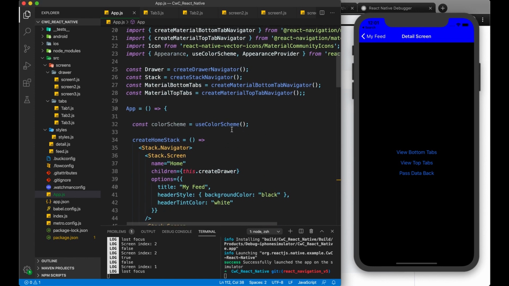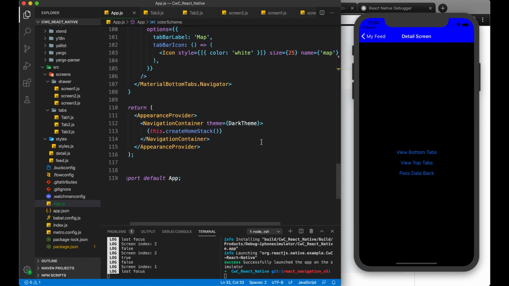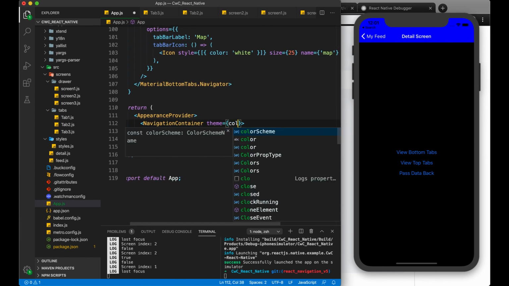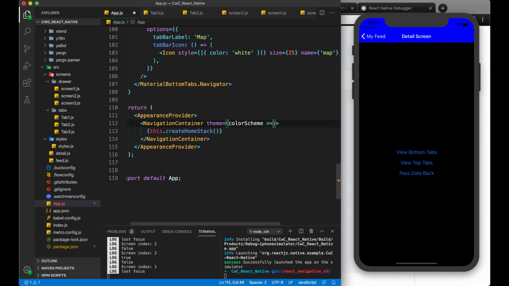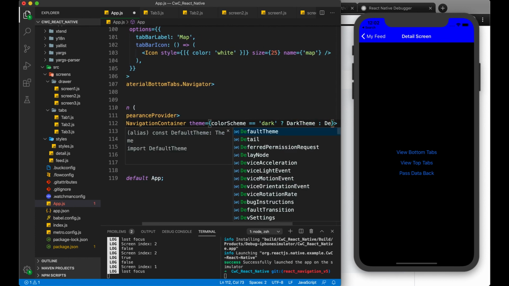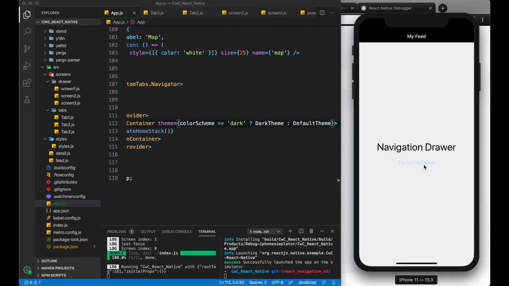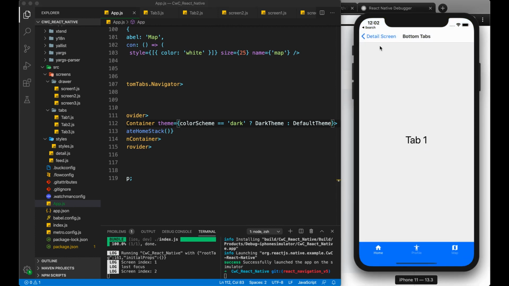Our hook for this can be one of two values. This will either be light or dark. So we can actually do a conditional for that. Let's go down here and I'm going to say color scheme equals dark. If it's dark, then we want to use the dark theme, else we want to use the default theme. So we can press save, and you can see we have our default theme here still.